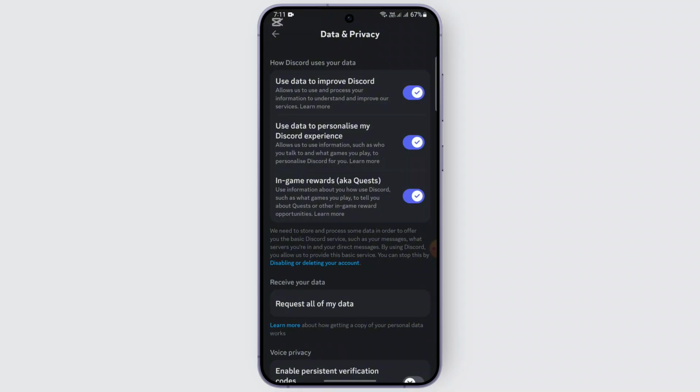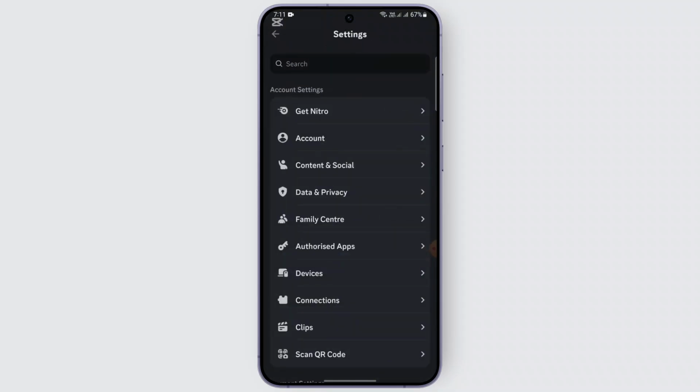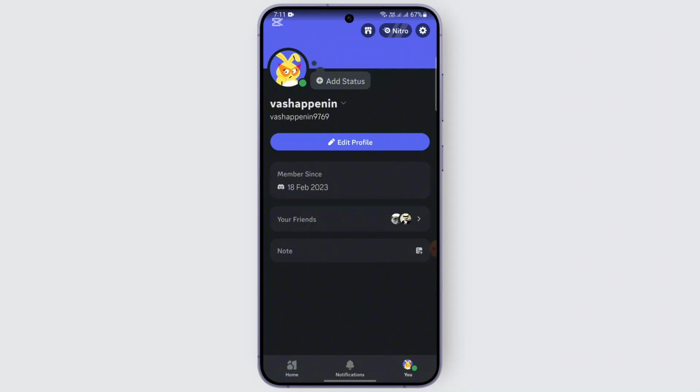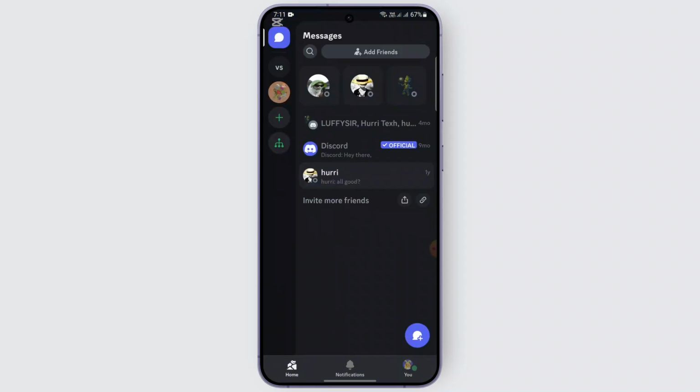After that is done, ensure the correct microphone is connected to the voice changer app that you've selected. Then you're just gonna go ahead and join a voice channel and start talking, and your altered voice should now be heard by everyone in the channel.